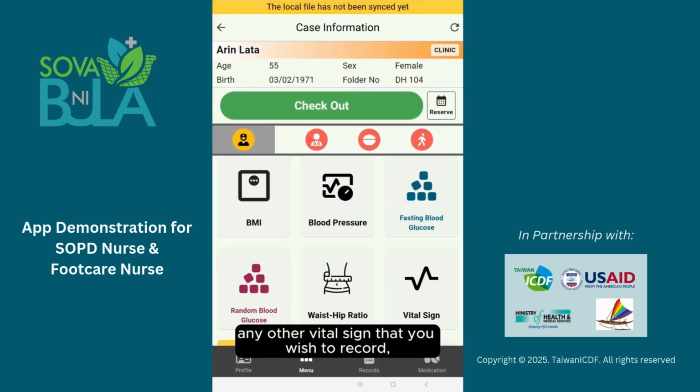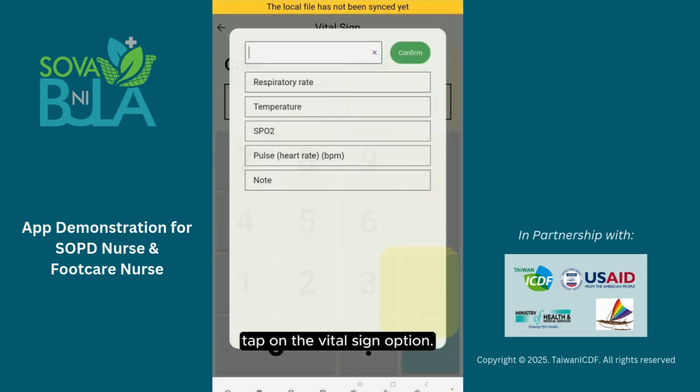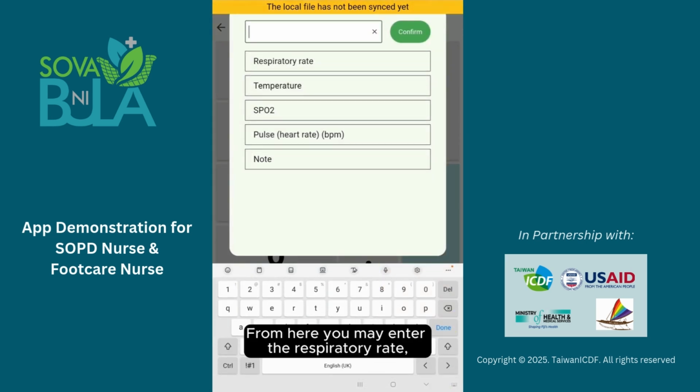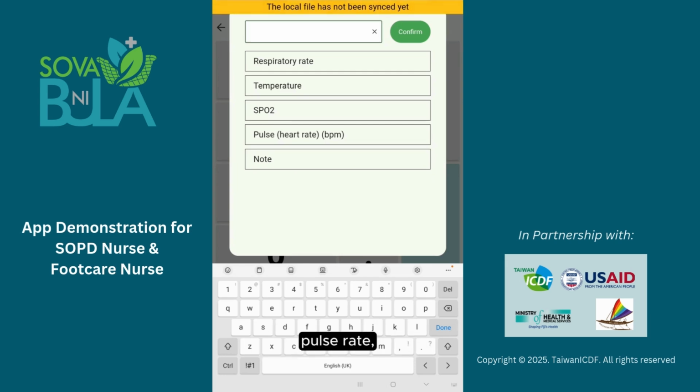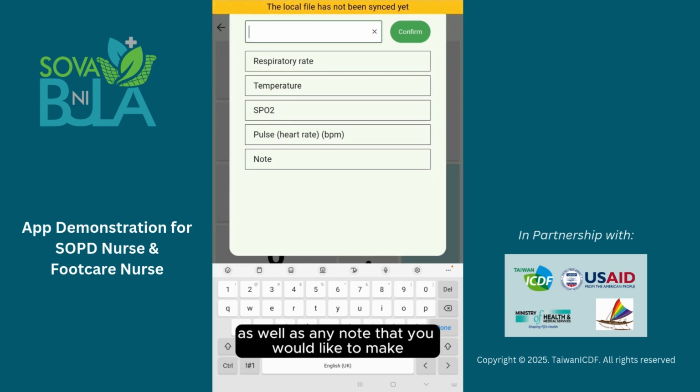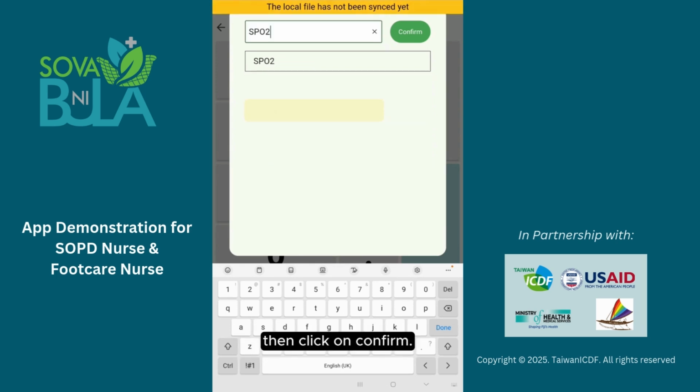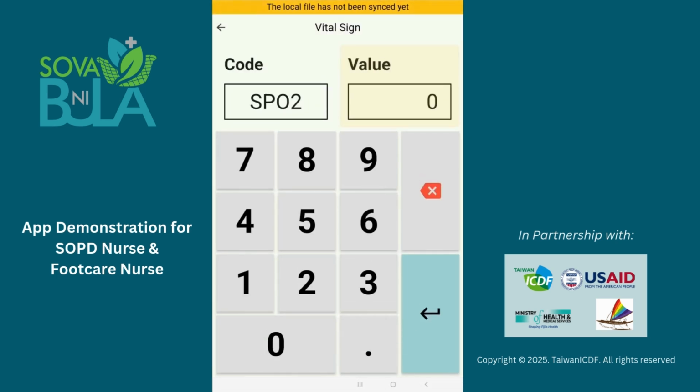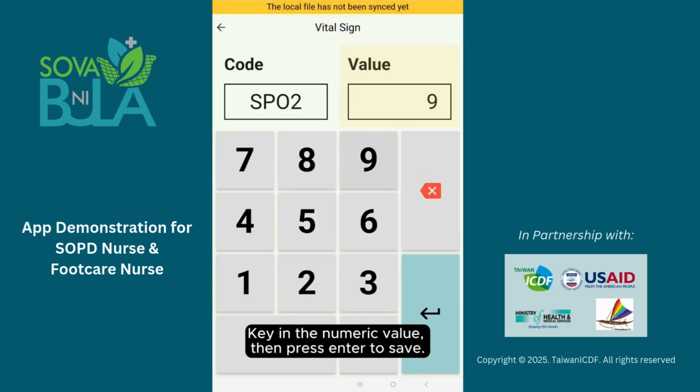Should there be any other vital sign that you wish to record, tap on the Vital Sign option. From here, you may enter the respiratory rate, temperature, SpO2, pulse rate, as well as any note that you would like to make for the medical officer to consider. Select the result you wish to enter, then click on Confirm. Key in the numeric value, then press Enter to save.